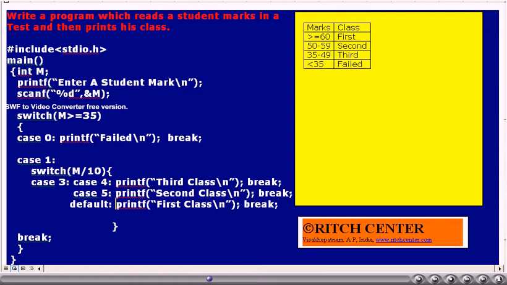If he has passed, his marks are divided by 10. If the result is either 3 or 4, then the candidate is classified as a third class candidate. If marks divided by 10 happens to be 5, then the candidate is classified as a second class candidate. For any other value of the marks divided by 10 expression, the candidate will be classified as first class.